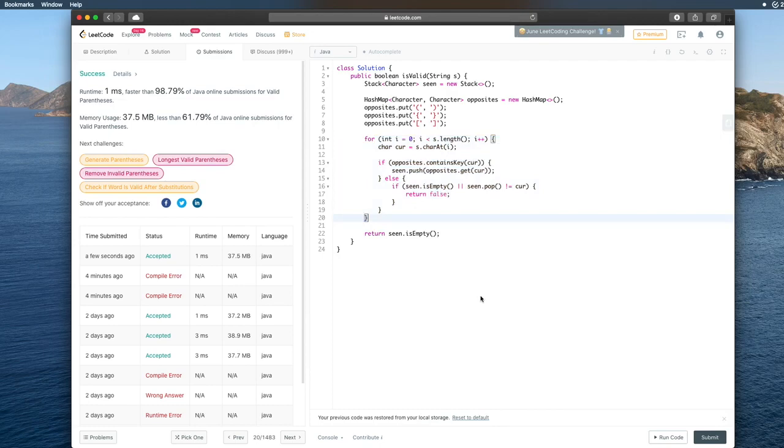And so our time complexity is O of n, and our memory complexity is also going to be O of n, because we're making a stack that scales in proportion to the number of characters inside scene. All right, and that's how you do the isValid problem on LeetCode.